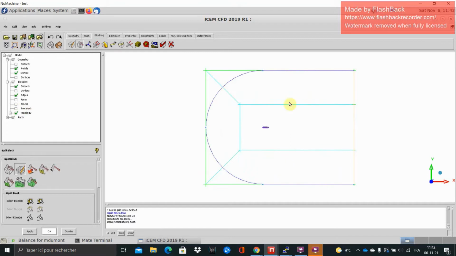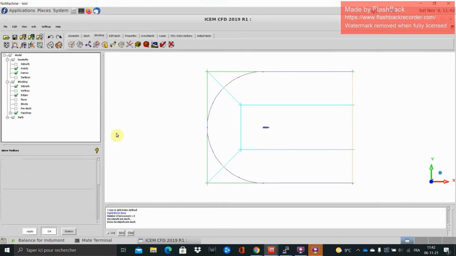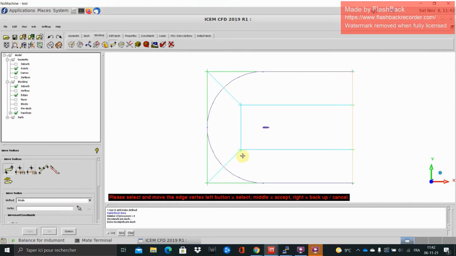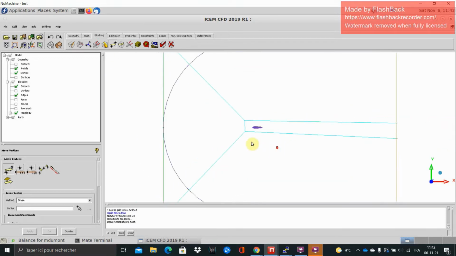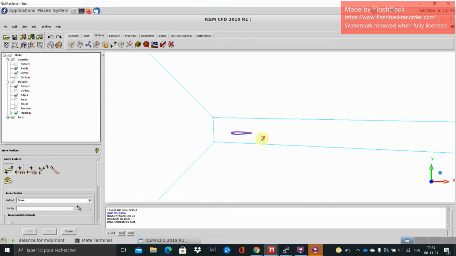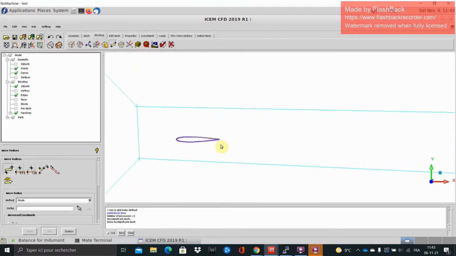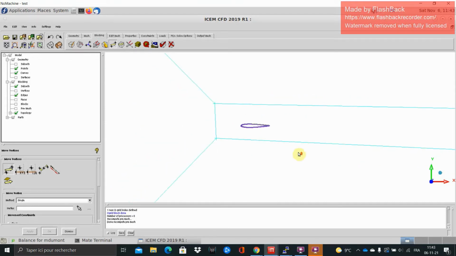The next step is to specify that you have a geometry inside your domain. So I will move the vertex of the blocks to facilitate the next steps. Okay, at the moment you have this, and you want to specify that you have something in your domain, and this thing is this geometry.